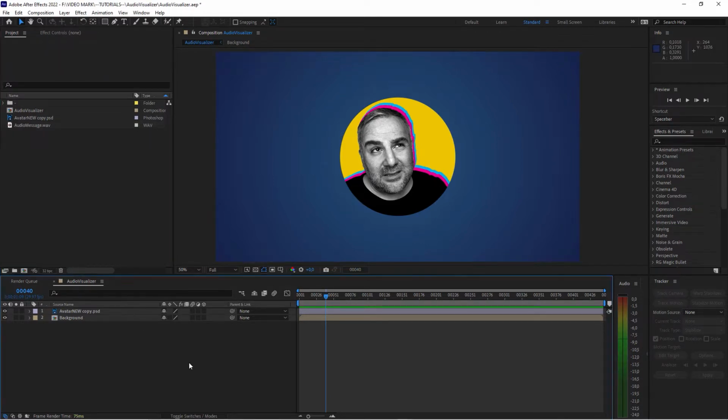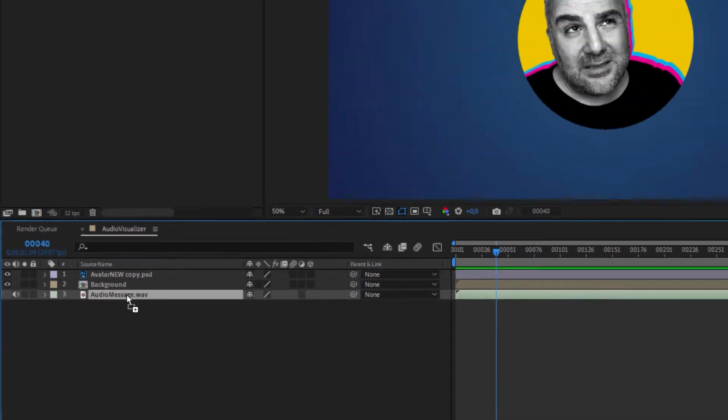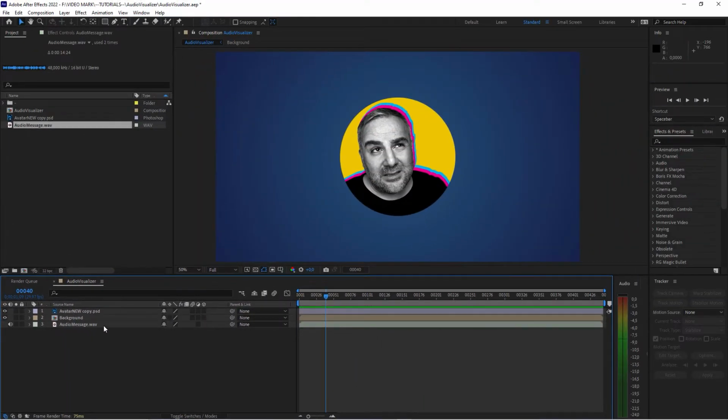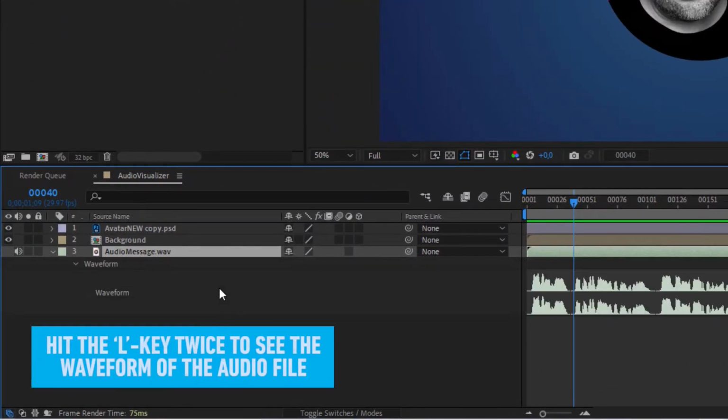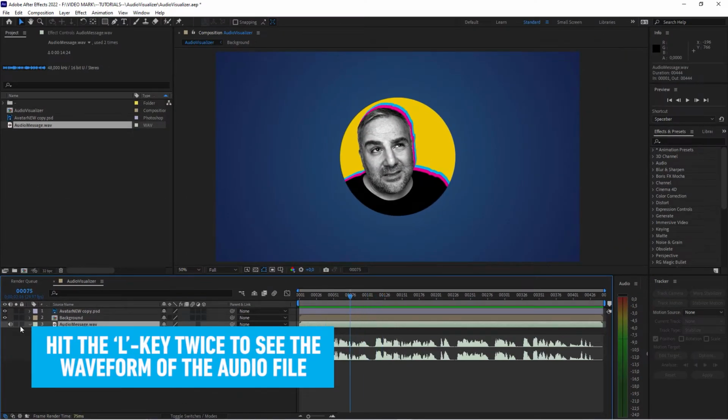So we have this sequence here, this comp. I have a background layer, and I have my profile picture here, and I want to create this effect around this. First, you need your WAV file or MP3 file, drag it into the comp. If you want to see the waveform, click on this audio file and hit the L key twice. Then you will see the waveform.